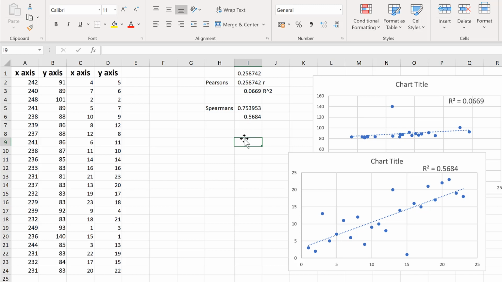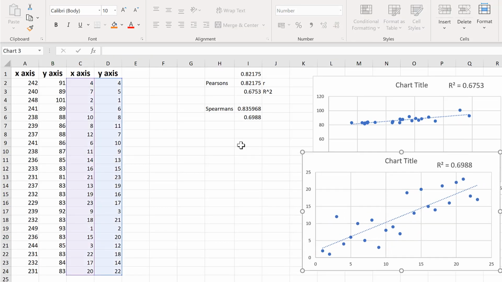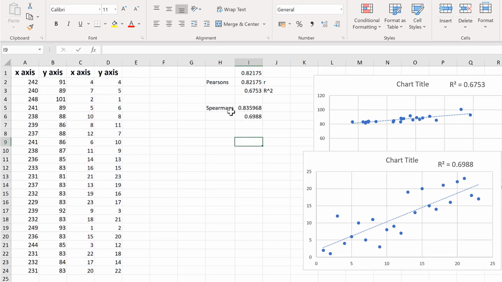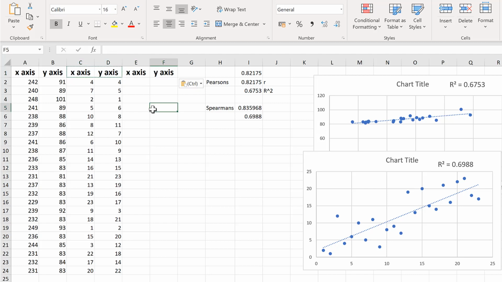I'm just going to undo this so I get back to my numbers. Now, you might want to calculate the Spearman's correlation without having to have these extra columns in here. And you can do this by turning the RANK.AVG formulas into array formulas. So I'm going to copy and paste my headings again.